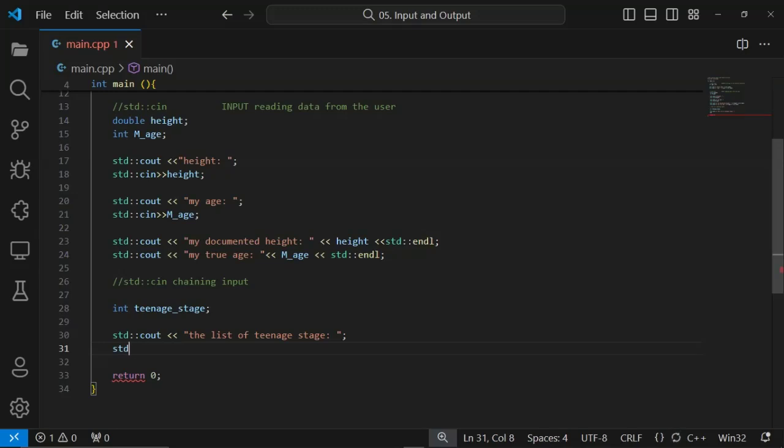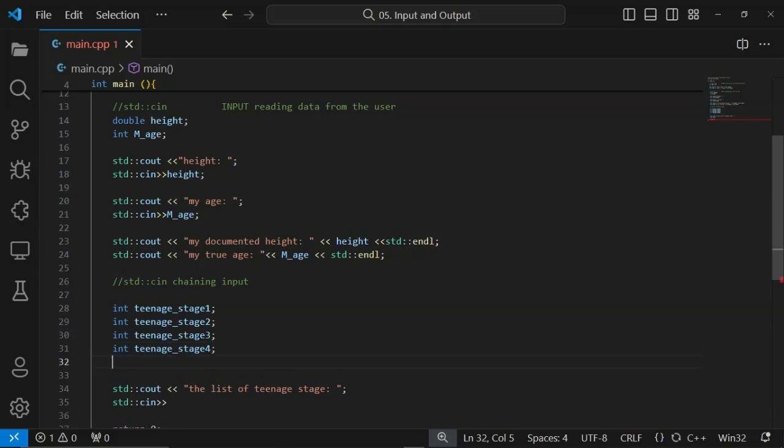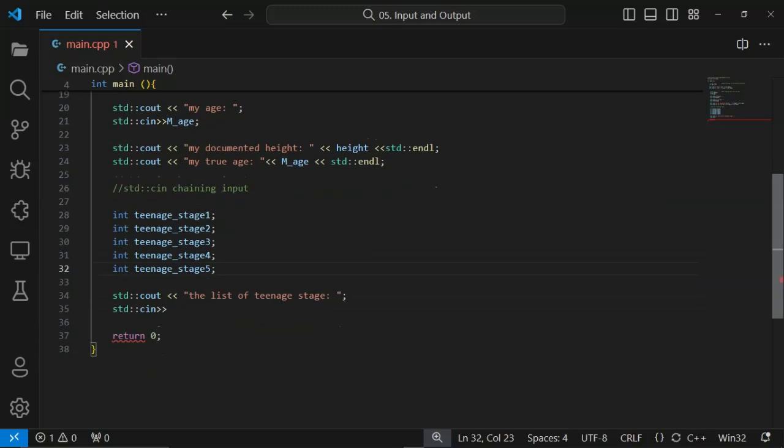and here we have, oh sorry, I made an error. I should not add teenage age, because it's gonna be one. Teenage age 1. We're gonna have more than one, so we're gonna be declaring more than one. Teenage age 2, teenage age 3, 4. We won't make much, so let's say 5. So we are entering teenage age stages.